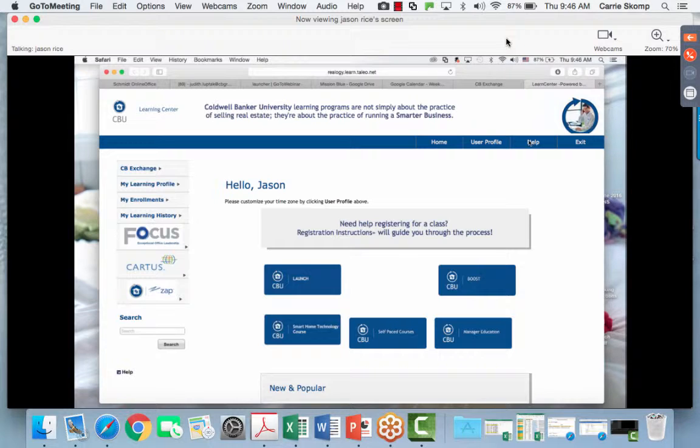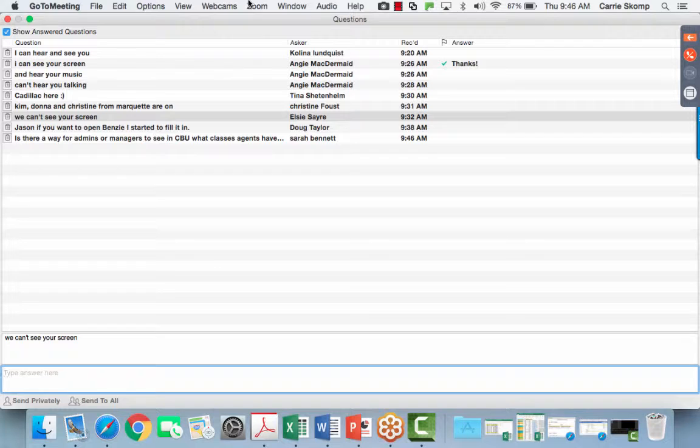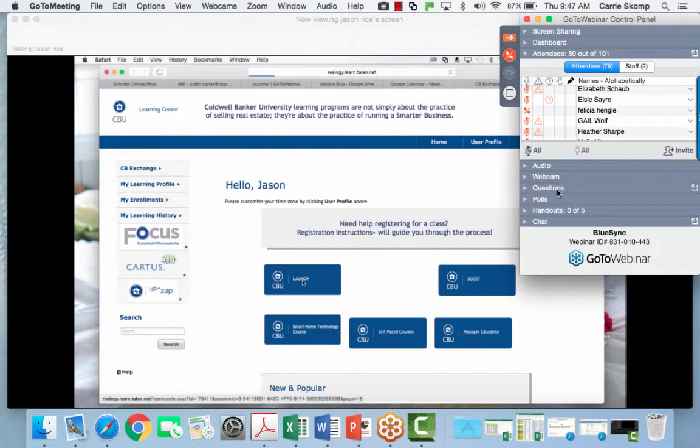But some of the ones that I've highlighted already this morning are right here, meaning Launch, Boost, self-paced courses. That would be like the Digital Reputation Series and such. Smart Home Technology course. All of those things are in here. So let's use Launch as an example. Just touch the icon for Launch because we have an agent that wants to do that. And that agent logs into CB Exchange. They touch the Launch button, and it's going to bring what Launch is all about.